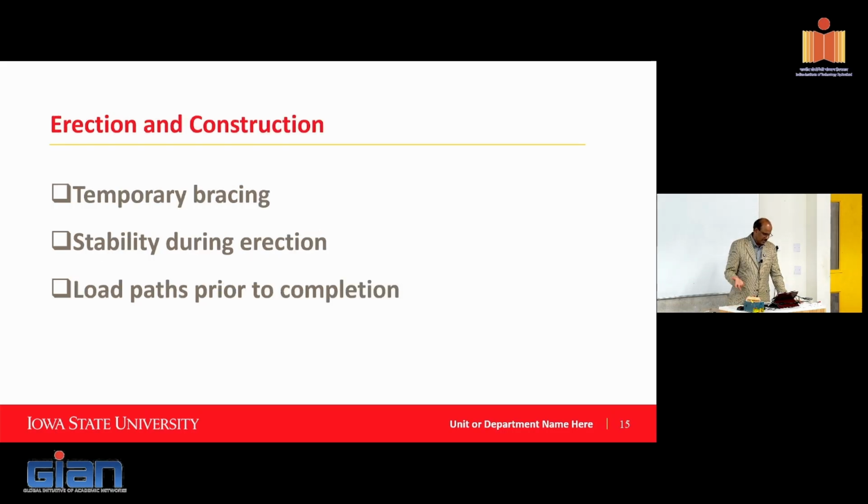In the analysis, I think you now realize that it has to go into erection and construction steps as well. It's not the designer's responsibility, but the erector has to decide temporary bracing. Where do they go? How do you support pieces? Will they be stable? So the stability during erection should be looked at, and then the load path prior to completion.